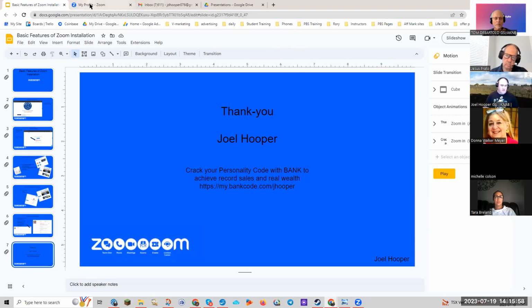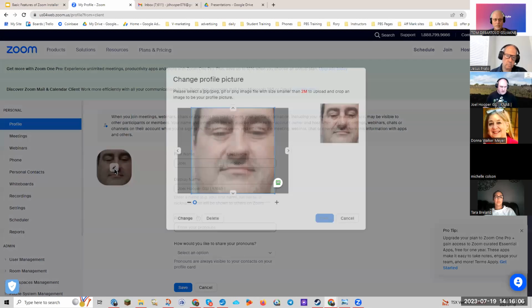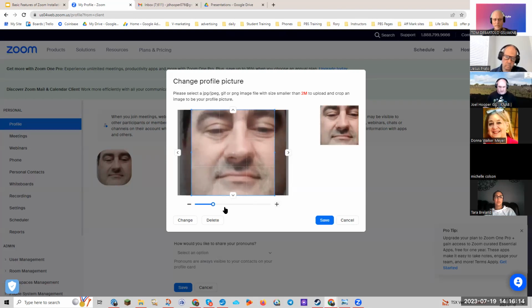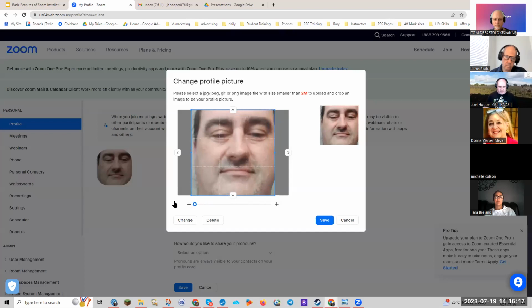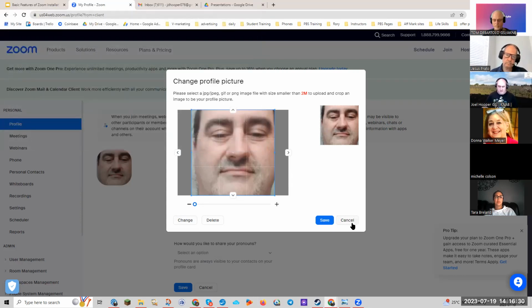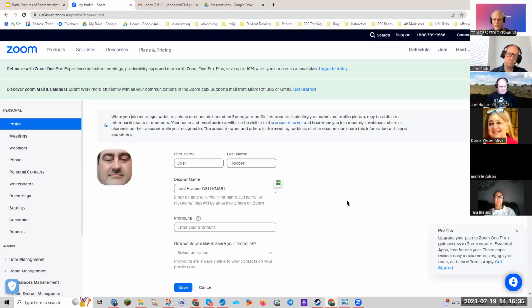When you go into Zoom, into your profile, all you need to do is hold your mouse over your image here, and it will give you the option to make it a bit bigger or smaller. I can zoom way in, but I don't want that. It also gives the option to change or delete. If you choose change, you can go to wherever your picture is and add it in here. And that's essentially my presentation.